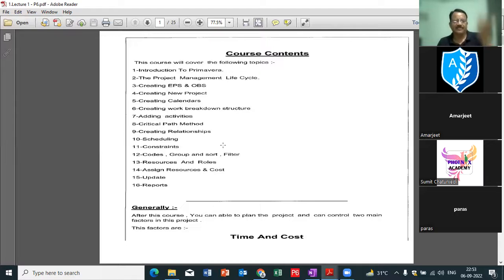Constraints, maybe some constraints will be there. Some activity may have to start on this date and end on this date. Such type of constraints, lots of constraints will be there in projects. So we will learn about constraints. Some coding, grouping, and filtering, we will learn later onwards while we are doing the projects.